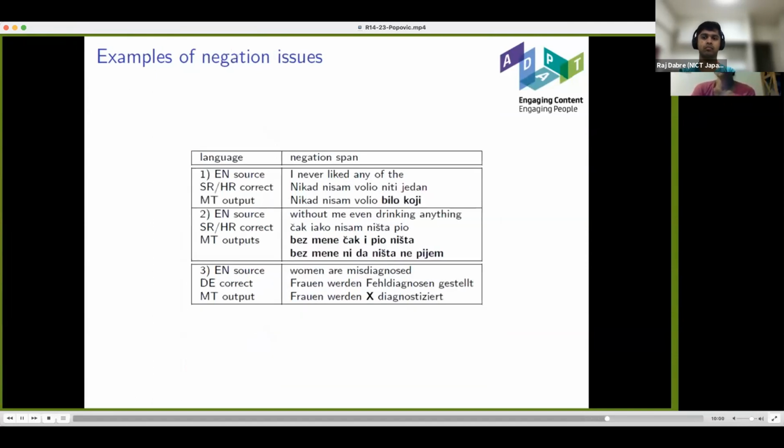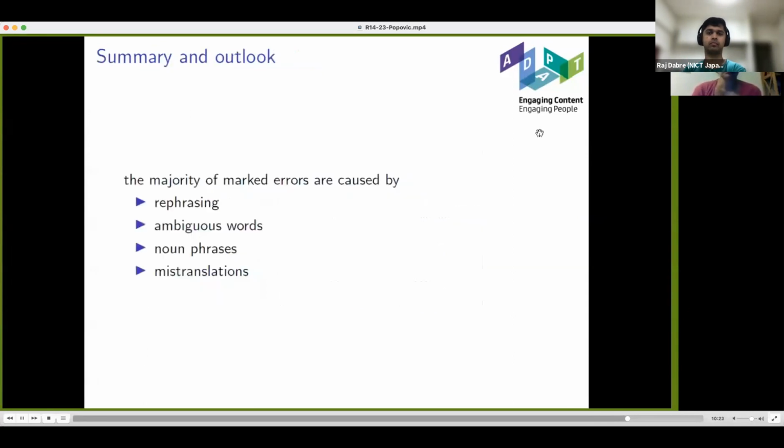And the negation span can be rather different. In the first example it is only this "never liked any", but in the second the whole phrase is observed as incorrect. And then in the German example, there is only the negation marker missing, but still. So the span can be quite different.